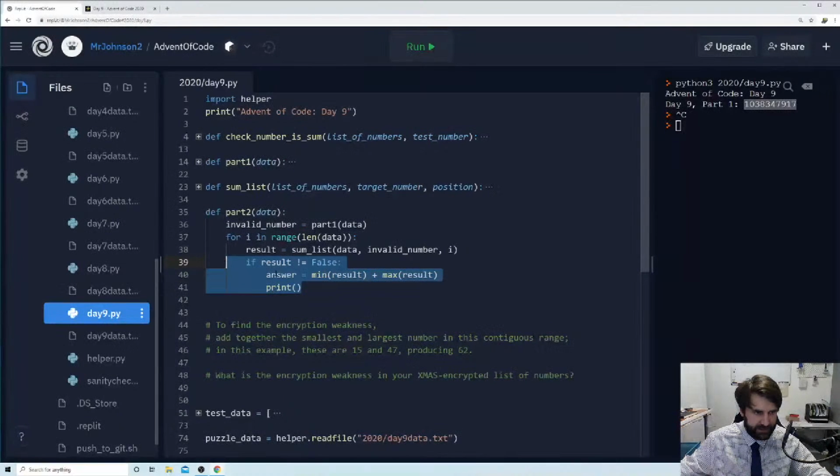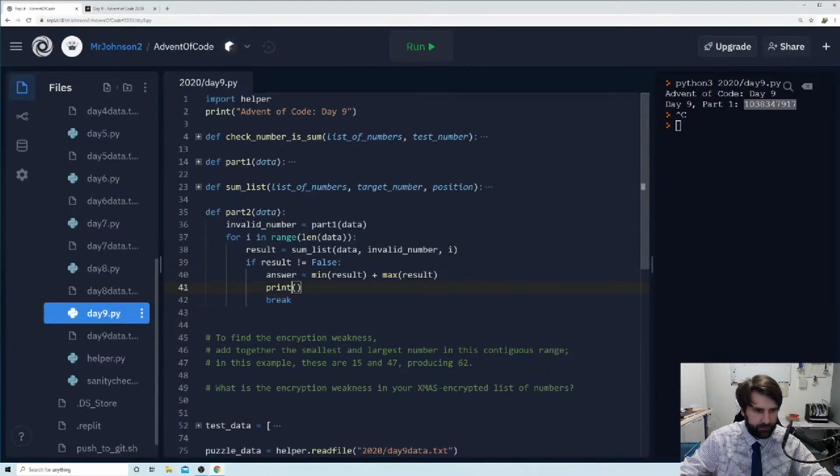Actually, I'm going to push this inside the loop here. Then we are going to print, and we are going to break. What we're going to print is part 2. No, day. Where are we? What part is it? It's day 9, part 2, and we are going to print out our answer. Lovely. And let's make this a string rather than getting a lovely error. Okay, I've got a good feeling about this.